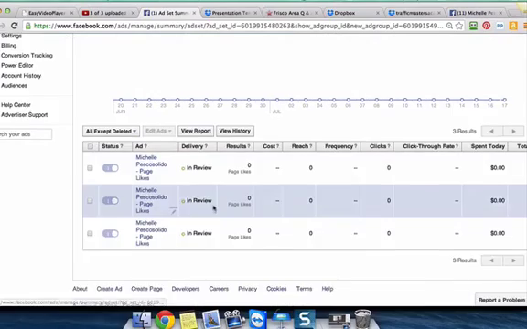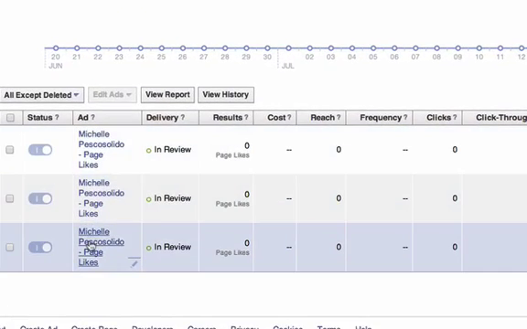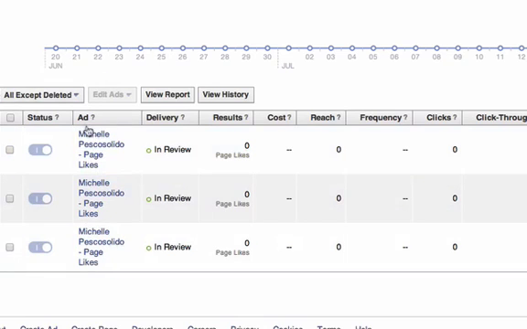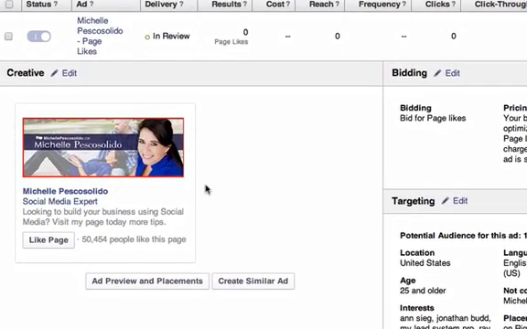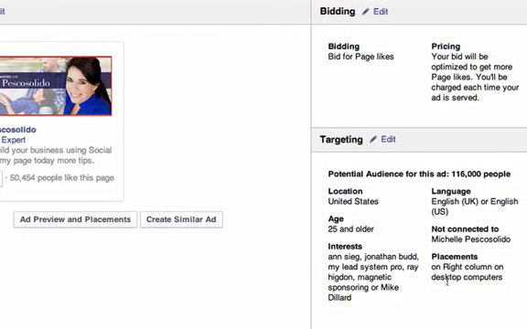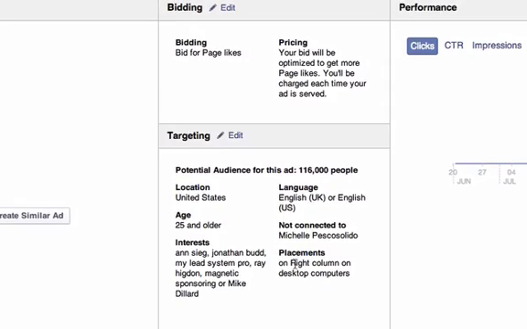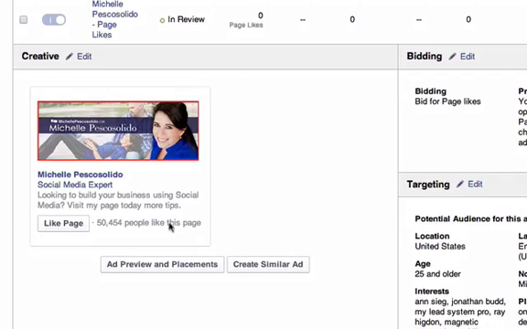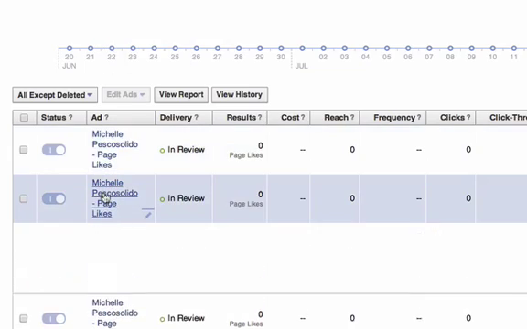Now, as you can see, we have 1, 2, 3 ads running. If you uploaded 6 different images, you're going to have 18 ads, meaning you're going to have 6 ads just like this running. If you look over here on the right, this is the placement. We're running this ad on the right column of a desktop computer. If you uploaded 6 different images, you will have 6 different ads here with those different images, but I only uploaded 1 image.